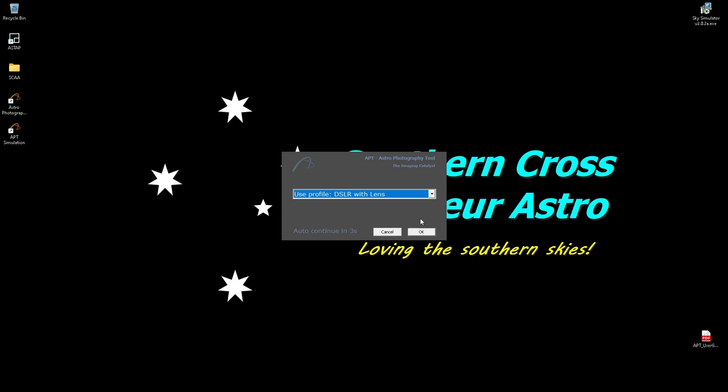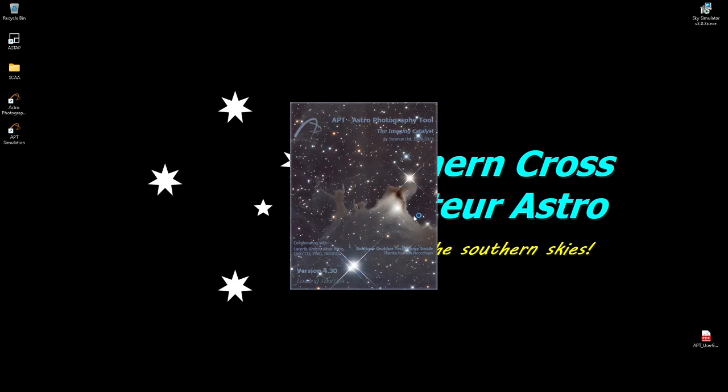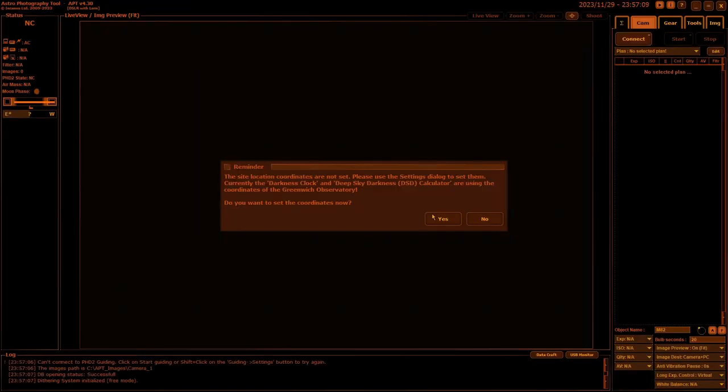It will still try and load PHD2 or your guiding software and planetariums if you have them set up, but it won't load any drivers. So simply OK and hold down shift while it's starting. Now, this just speeds up loading a bit quicker, and there we go.